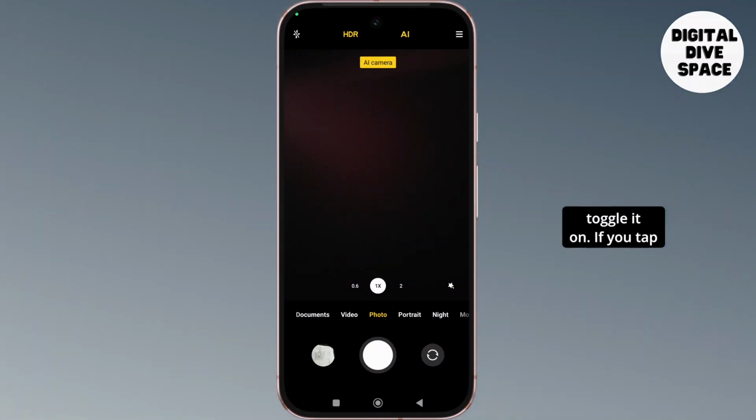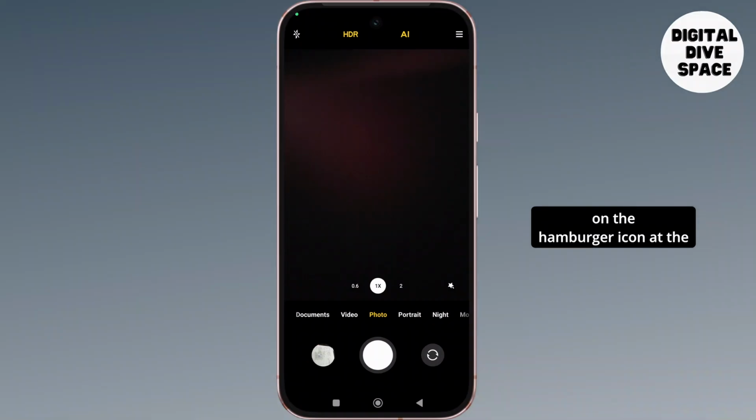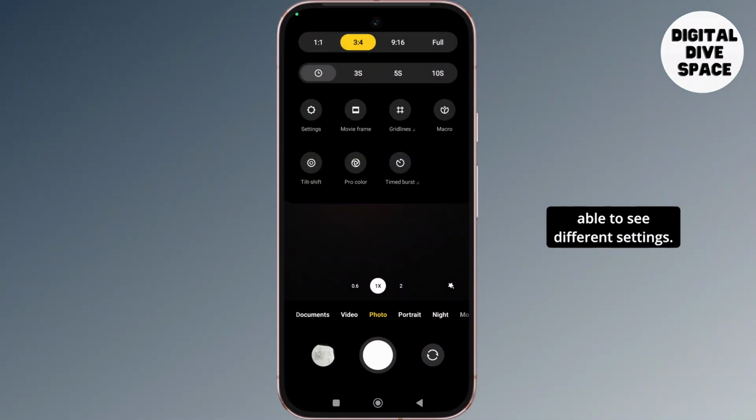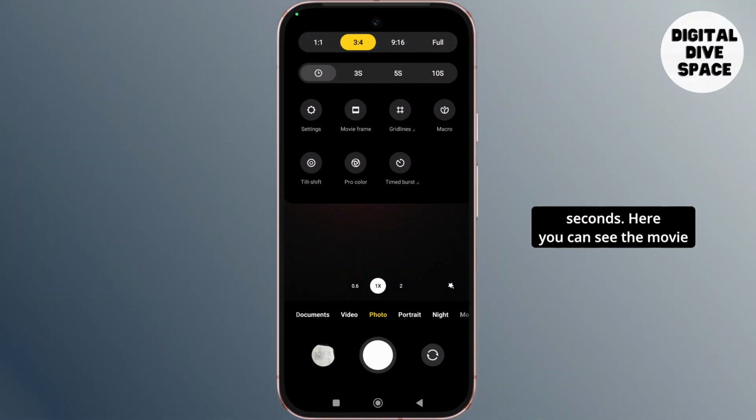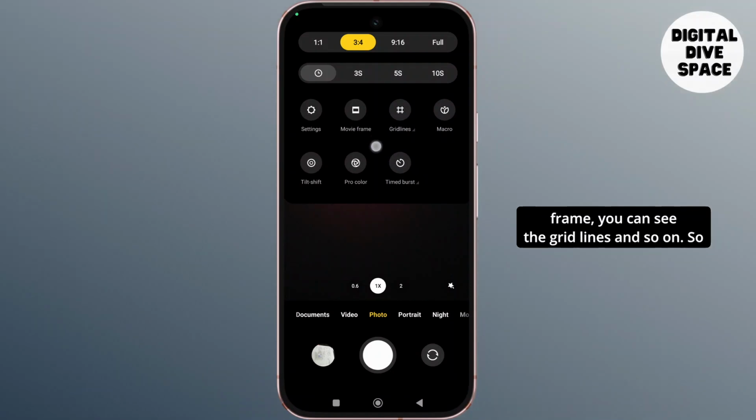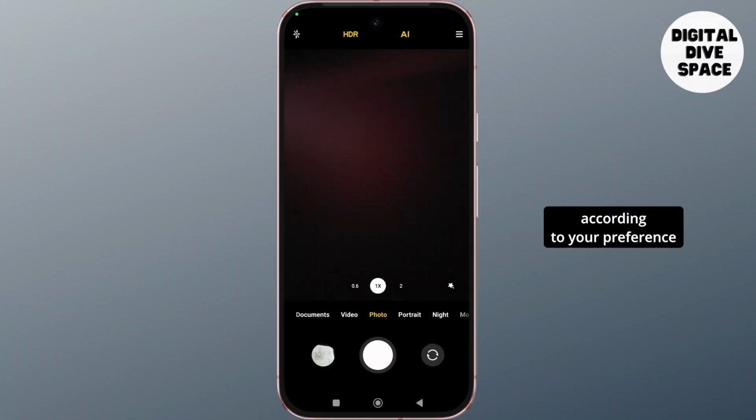Now, if you tap on the hamburger icon at the top right corner, you'll be able to see different settings. So you can select the aspect ratio at the top of the screen, whereas you can have timer from 0, 3, 5 to 10 seconds. Here you can see the movie frame, you can see the grid lines and so on. So you can make your settings according to your preference and then simply click a picture.